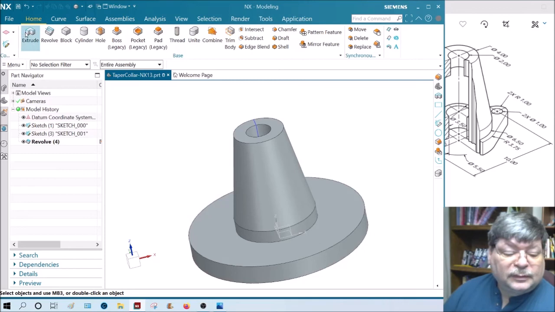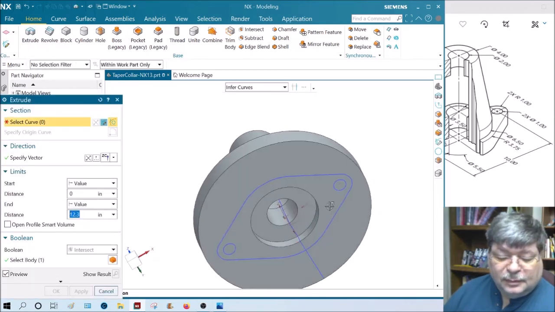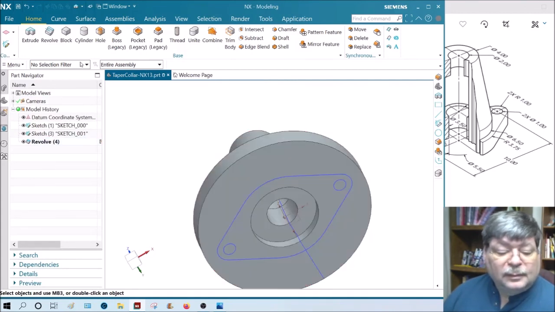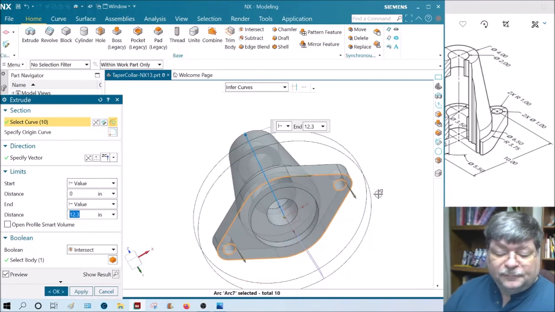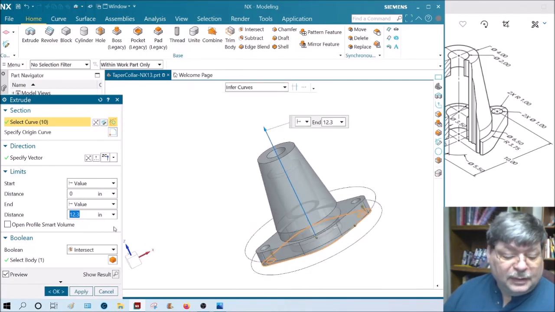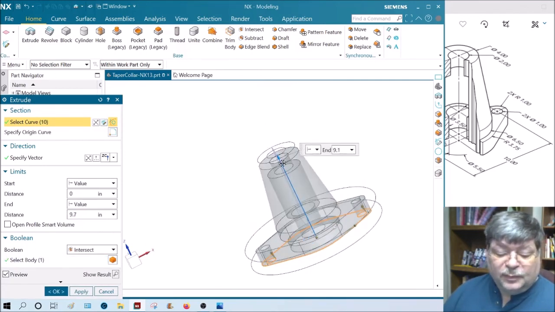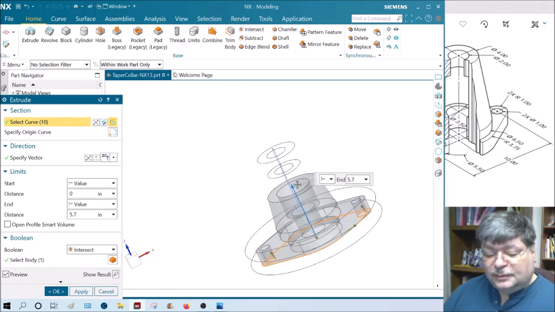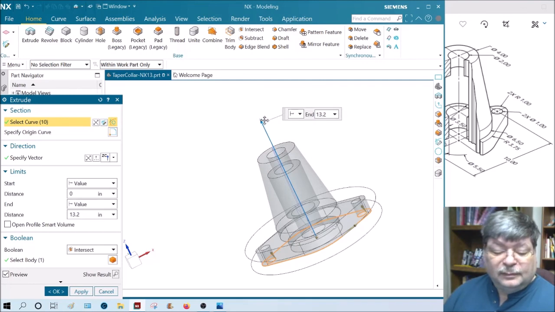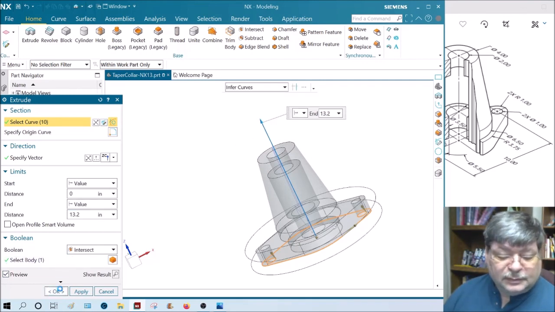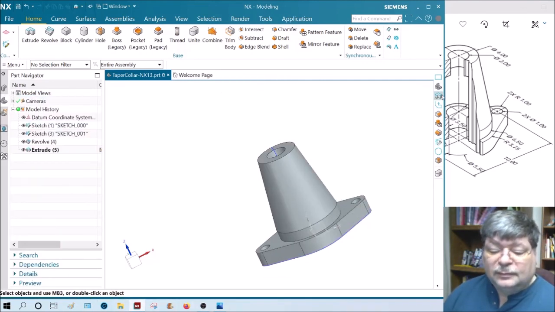So let's go back to extrude, pick that. You go up through the top. You gotta go all the way up through, because remember with intersect, whatever is in common to both sketches, both solids, that's what it keeps. So if you don't go all the way up through, you're gonna cut it off there. So go all the way through it. Intersect. And there you go.